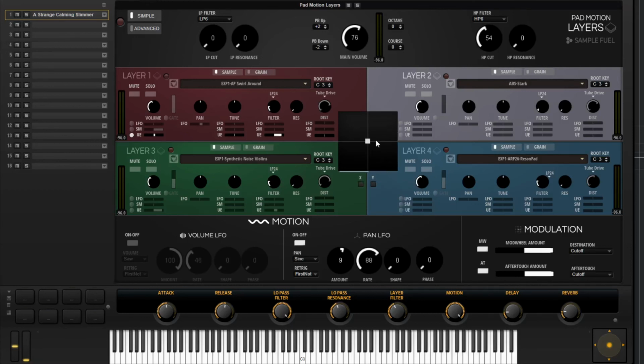So that's a quick introduction to the simple page and this instrument itself. You can check out some of our other videos on this, as well as some of the more universal features of all our instruments like the arpeggiator and MIDI player on our YouTube channel.